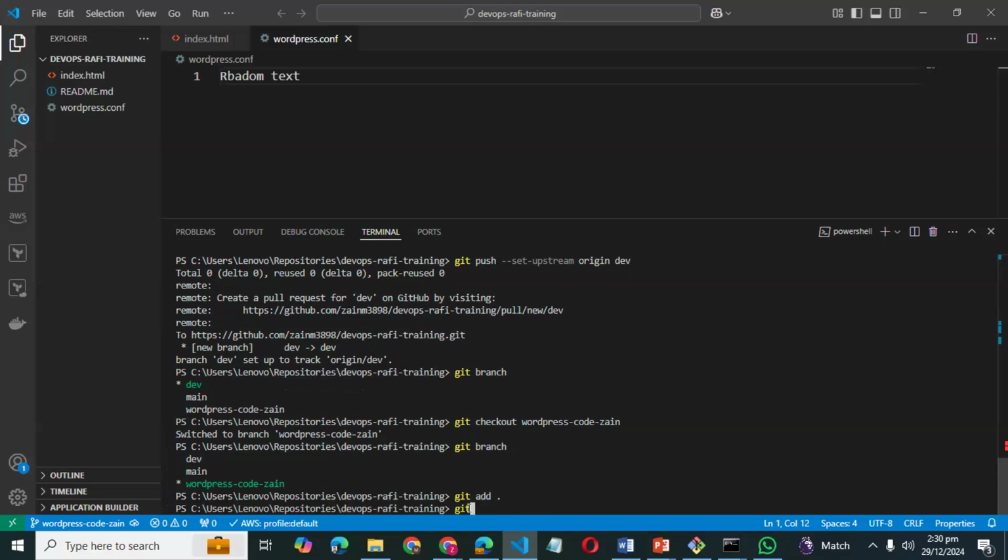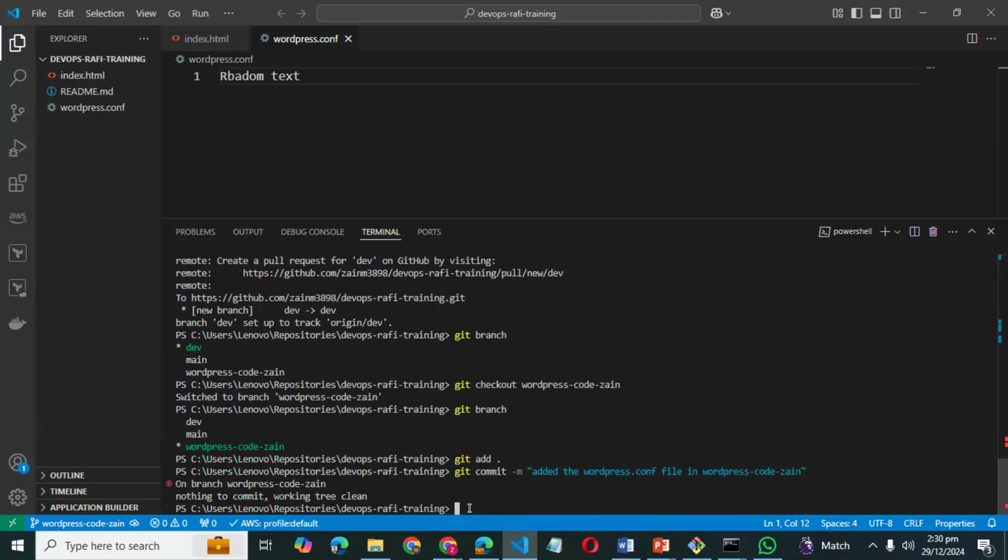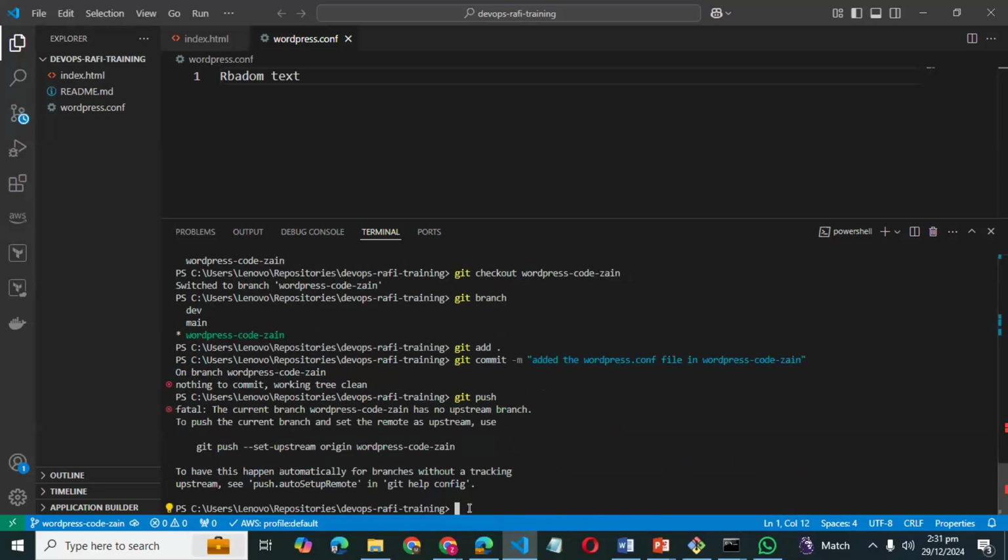After that, we need to run git commit -m, and in -m we write a meaningful message that we added the WordPress.conf file in the WordPress codes branch, right? And after that, you just need to write git push, right? And whenever you make sub branches and it is your first push, then you need to write this particular command. Just copy this command and paste it here, right? This is the git push command.